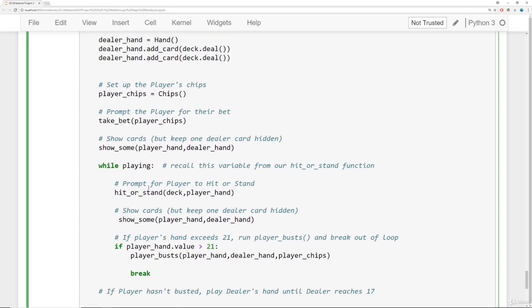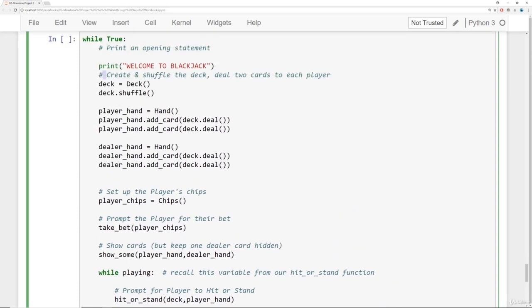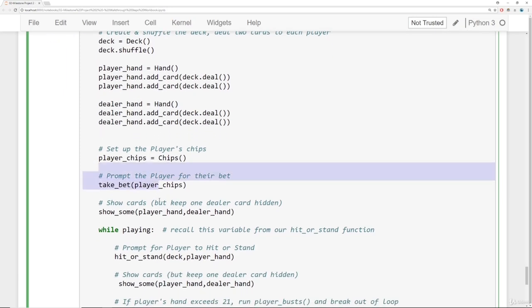So let's go over what we've done so far. We've set up the deck, we set up the player's hand, and we set up the dealer's hand. We set up the player's chips, we've taken a bet from the player, and then we show some of the cards. Basically, show some means still show that dealer's hand as one of the cards face down.